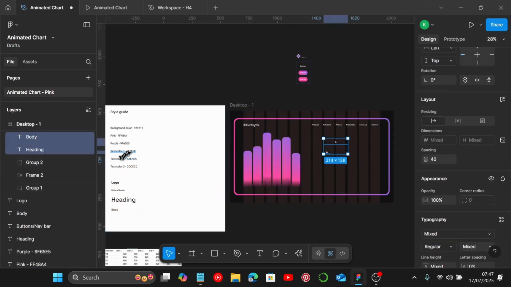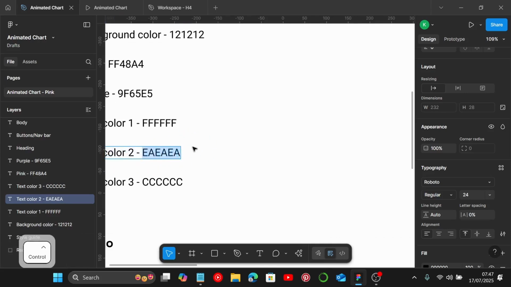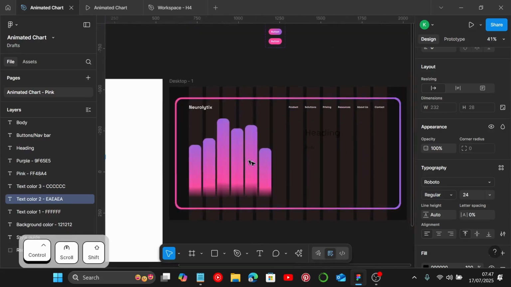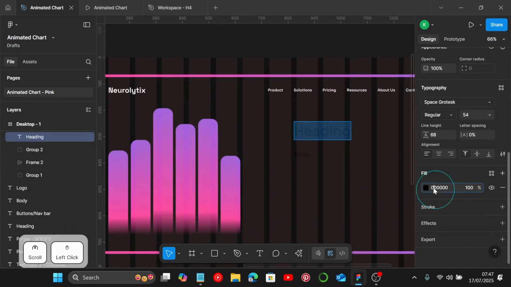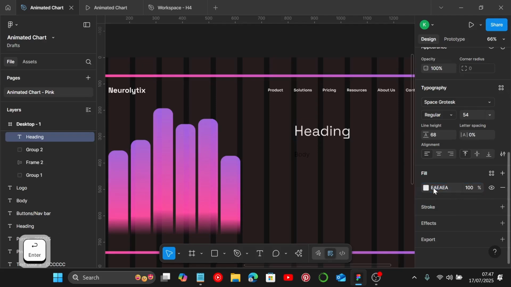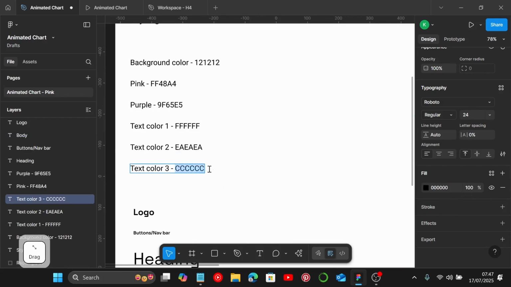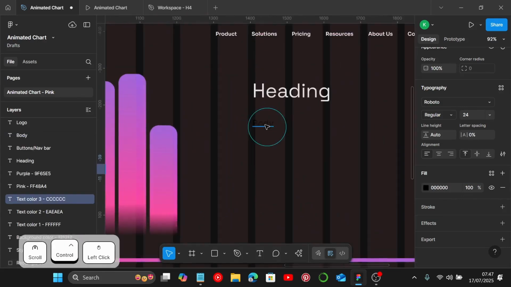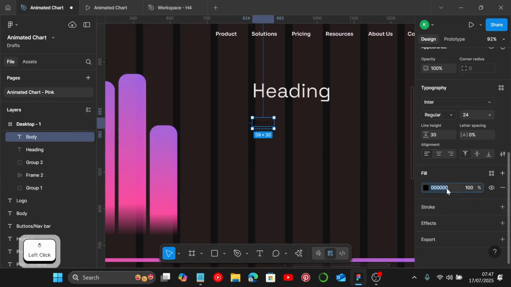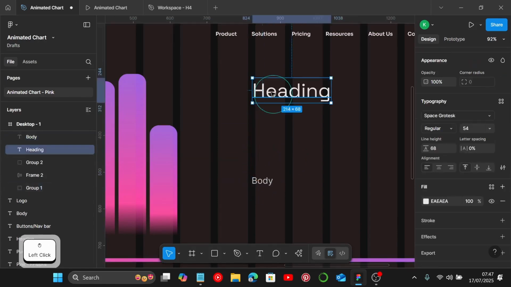For the heading, we're going to use this text color 2. I'm going to copy the code, select our heading text, and change the fill color to our second text color. And for text color 3, this is going to be the code. I'm just going to copy that and change the fill color of this to this color. Let me move this down to give ourselves more space to work with.